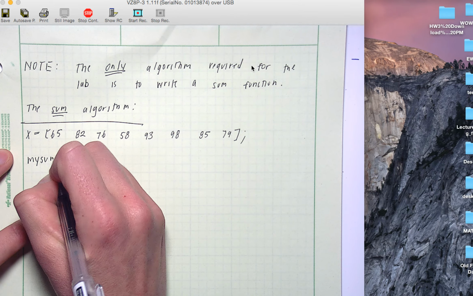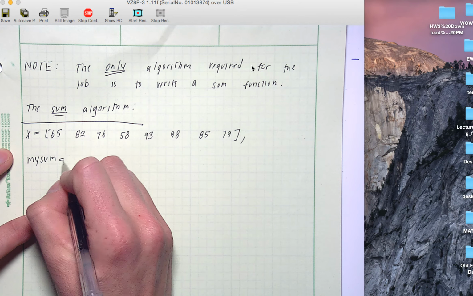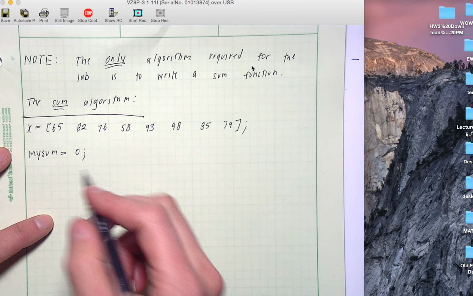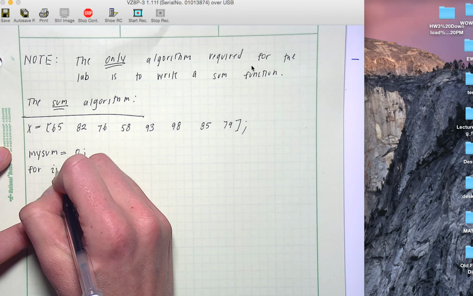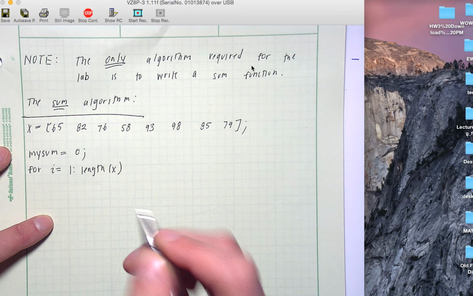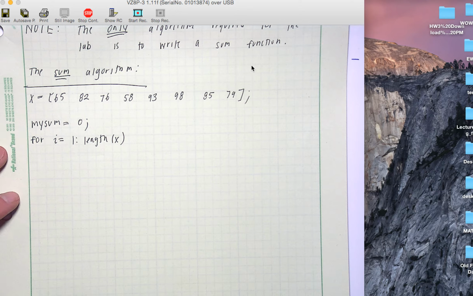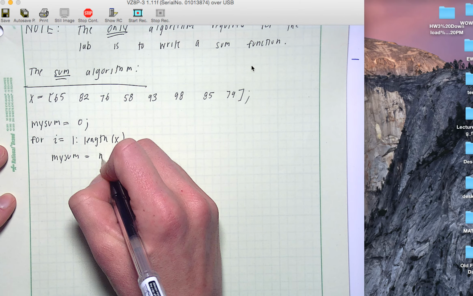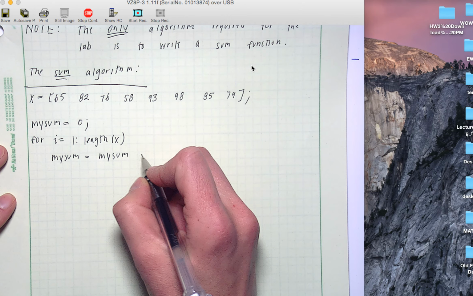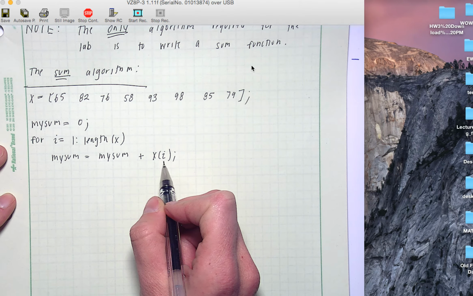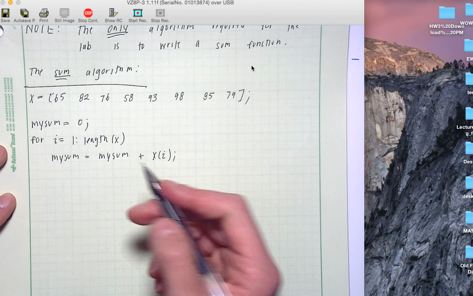So just like we did with the max function, or with a counter, we're going to create this variable, mySum, and it's going to hold the value of the sum. And then we're going to loop through all the elements of the array. And then we're just going to take that MySum value and add on to it the next element in the X array and replace the MySum with that sum.